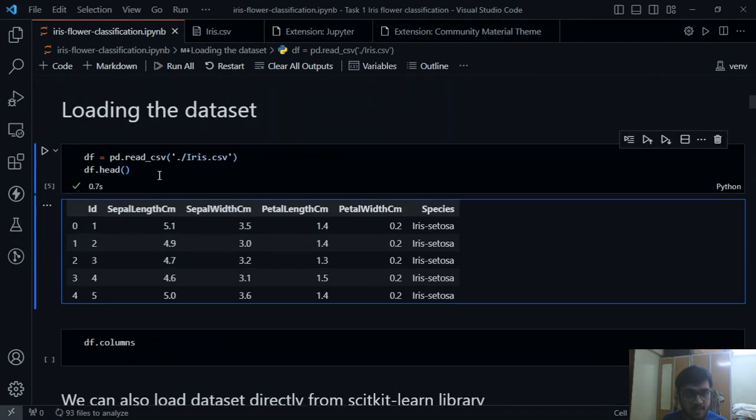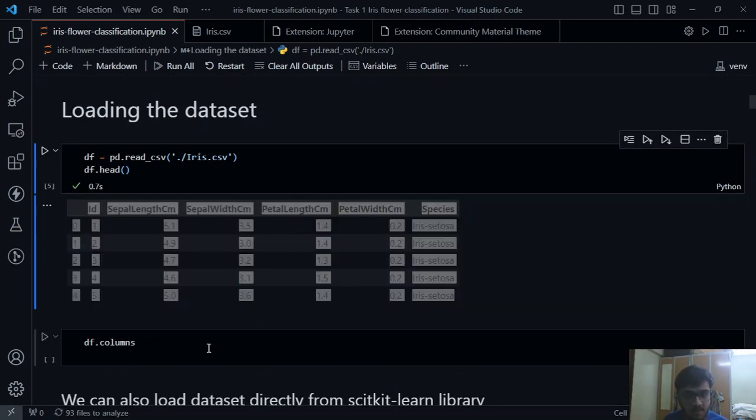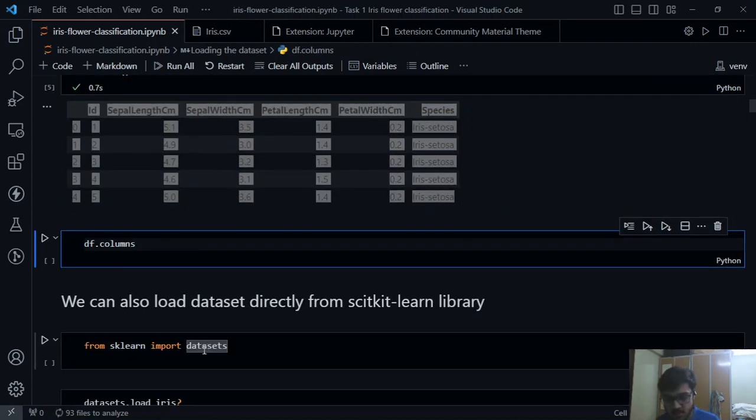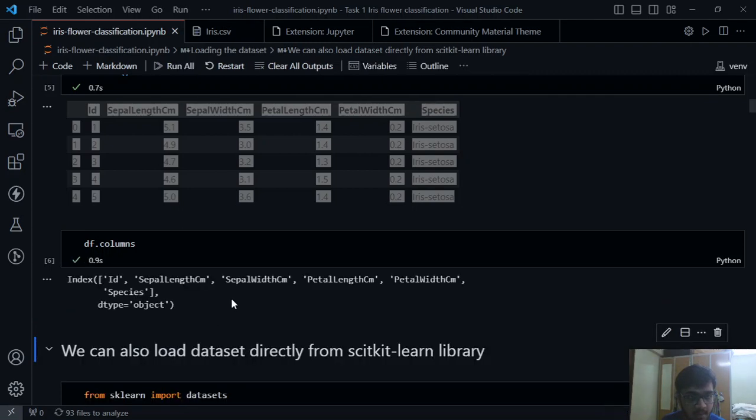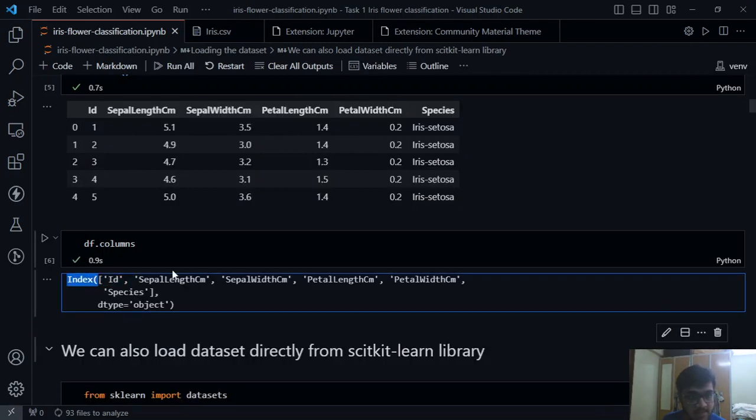To check which of the columns are present in our data frame, we can also use df.columns, the data frame dot columns, and we'll get a list or an index of it: ID, sepal length, petal length and so on. The data type, dtype, of it is an object.